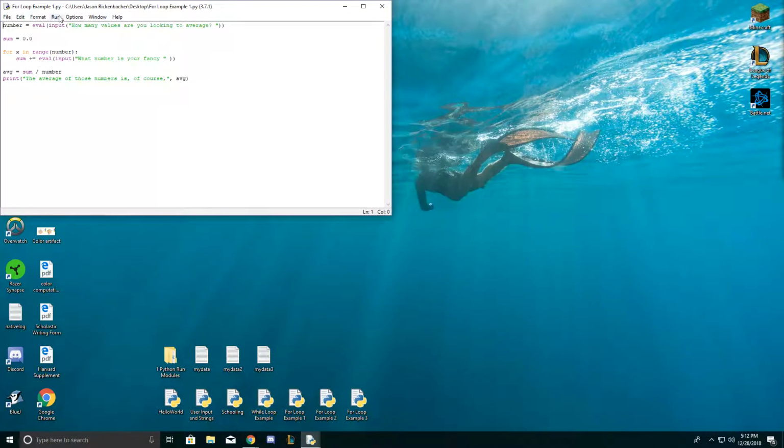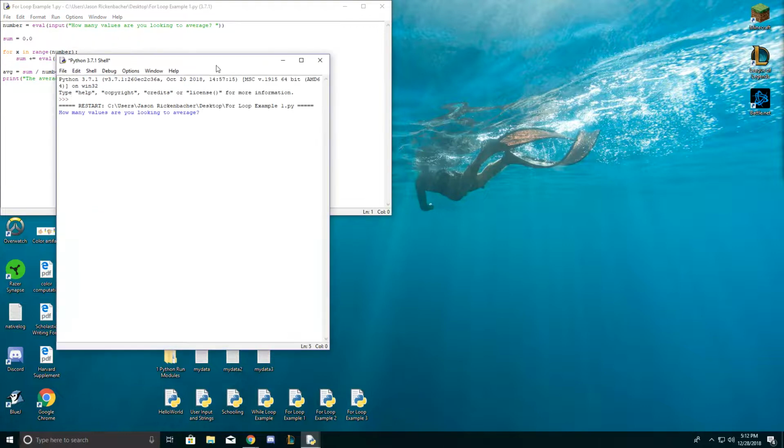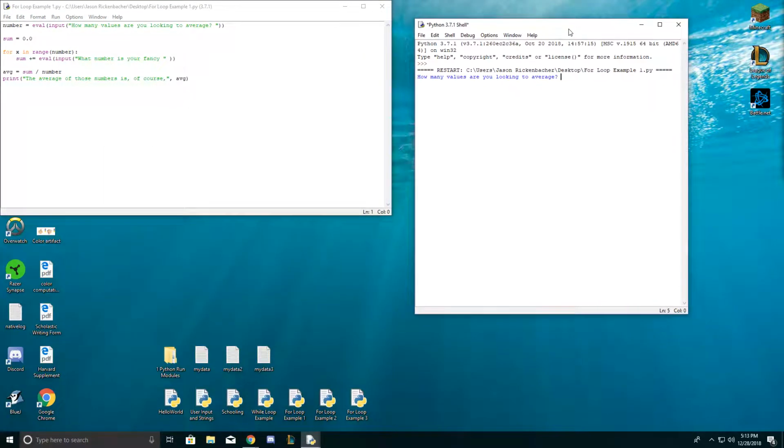So here, again, we're going to run it just to see what it looks like and what it does. We're going to say, how many values are you looking to average? Well, let's say 4, just like we did last time. So what numbers? Let's say 9, 5, 7, and 7. And of course, the average is 7. We know that because we already saw that in the previous program. And we already found the average using while loops, but here we're using a for loop to do the exact same thing. And that's because while and for loops can be very, very similar.